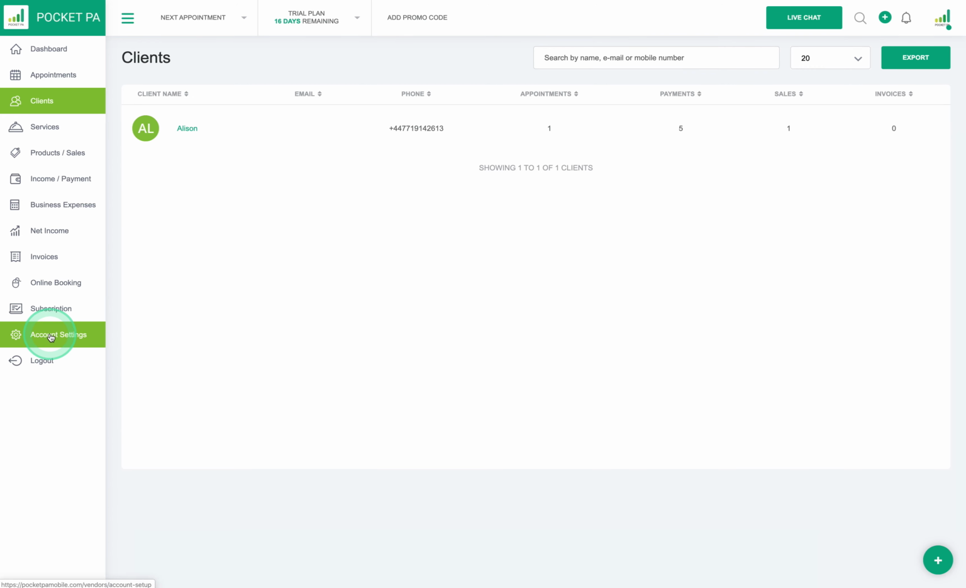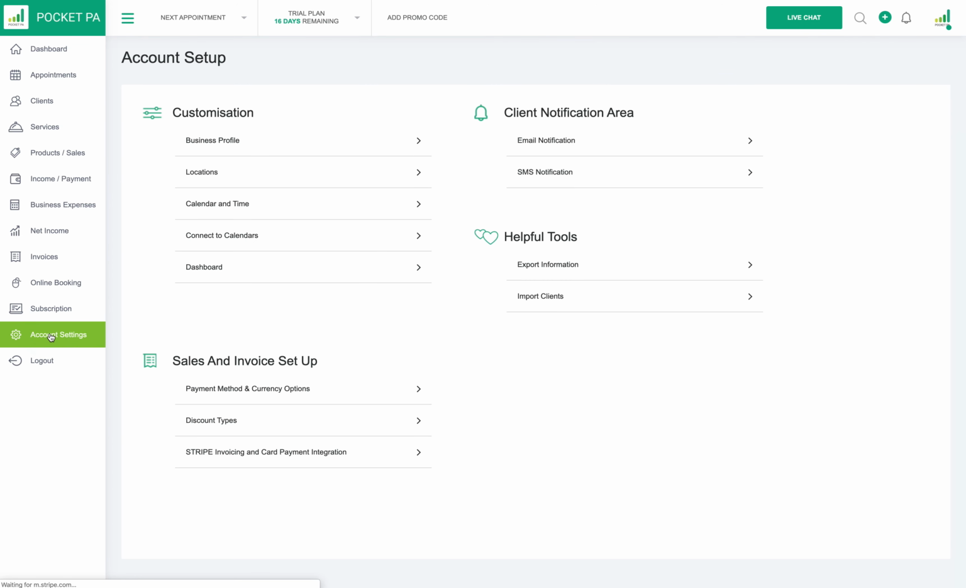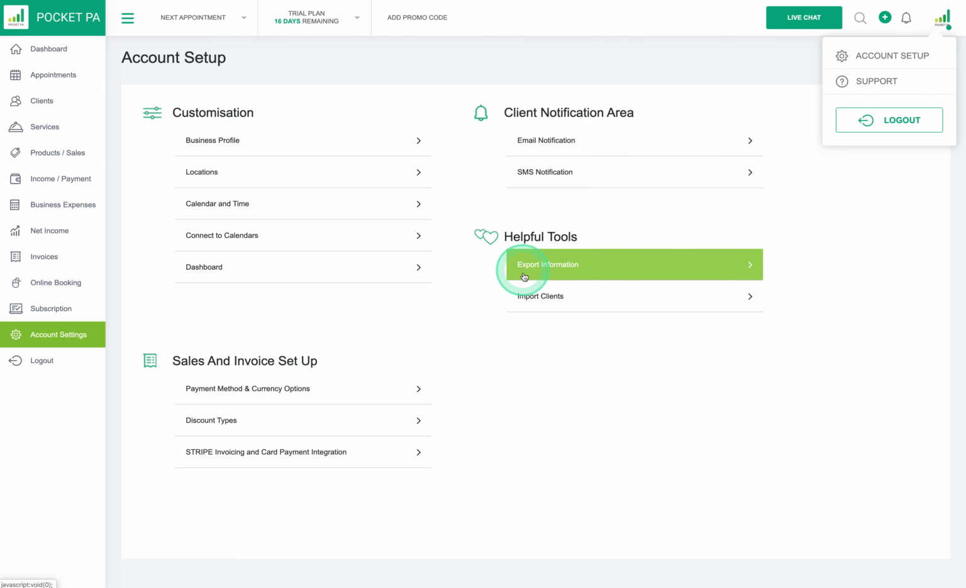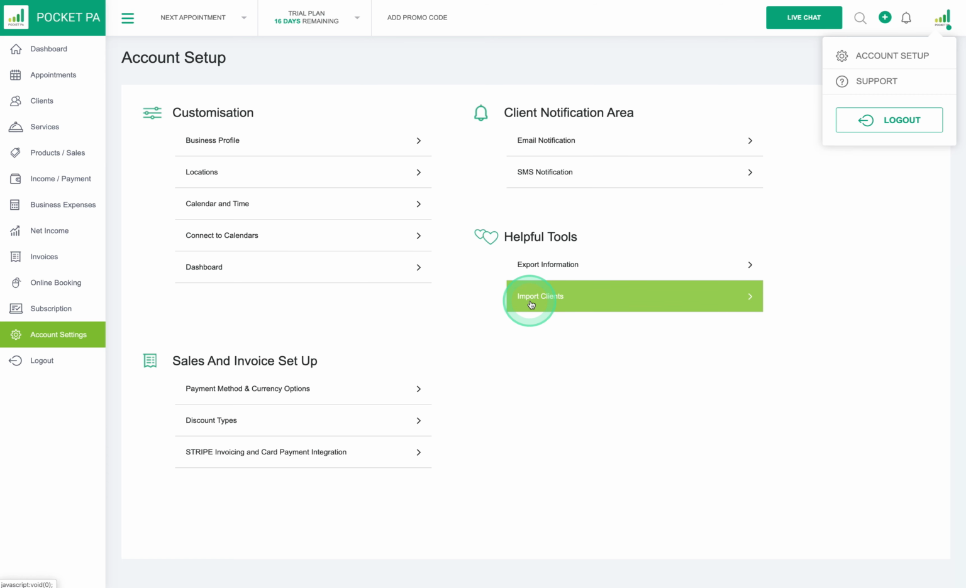on a spreadsheet. So you'll go to the account settings button bottom left, or you can reach it from the top here to the account setup, and once you're in this account setup screen you'll notice that you've got here an area called helpful tools, and there are two areas here where you can export information, and the one we're focusing on in this tutorial is the import clients information.